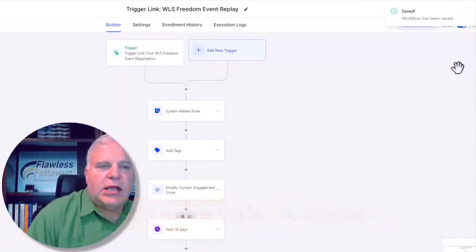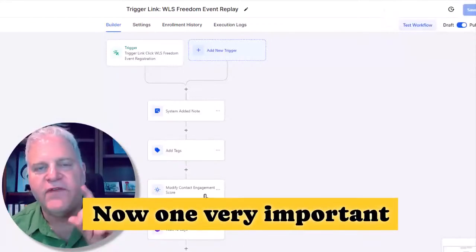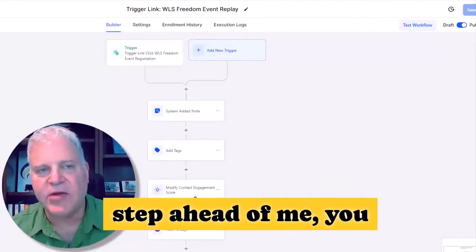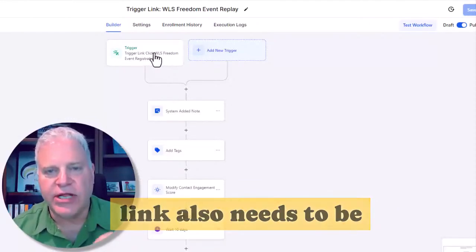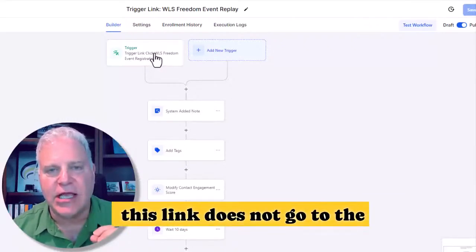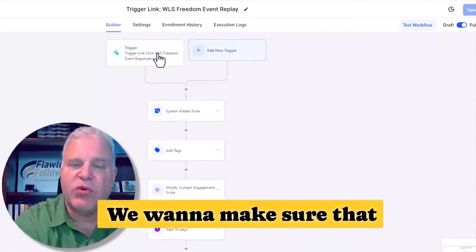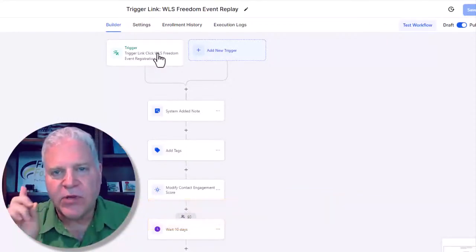All right, and again, we're going to modify the contact score. Now, one very important note here, if you're following along, if you're a step ahead of me, you realize that the trigger link also needs to be pointing to the replay page. We have to make sure that this link does not go to the registration page because this is in the past. We want to make sure that the trigger link now points to the replay page.